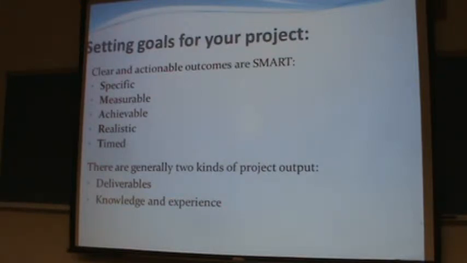And as you're thinking about what you want your goals to be, there are generally 2 kinds of project output: deliverables and knowledge and experience. Andy was talking earlier today about deliverables. You guys will have 3 things created by the end of October. And so deliverables are physical things, or they're documents online. It's something a little more tangible, accessible. Knowledge and experience: are you teaching someone how to do something? Are you giving them an experience that they haven't had before? So that's just one way to frame your goal setting, is to think about these different kinds of project output.